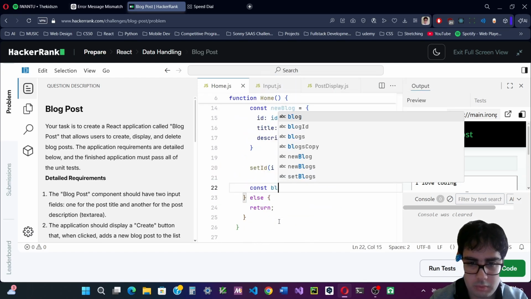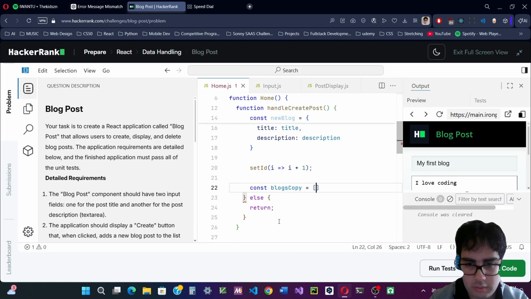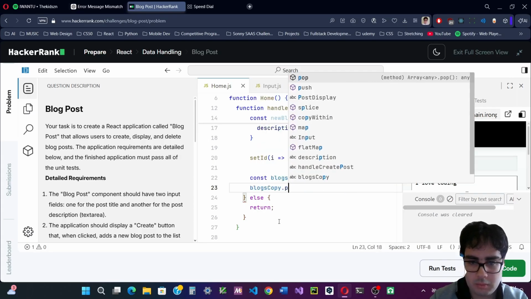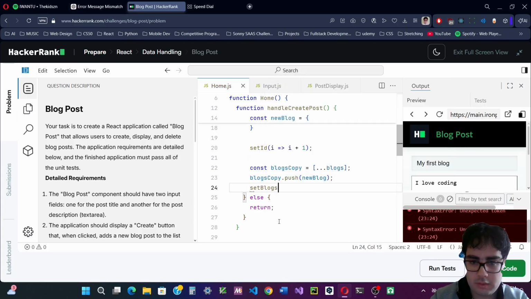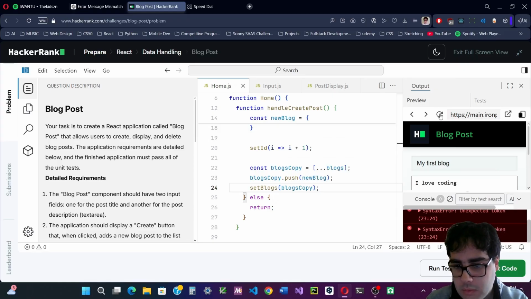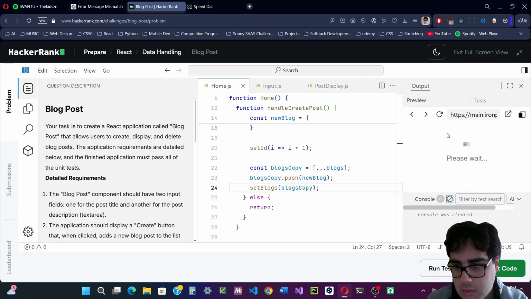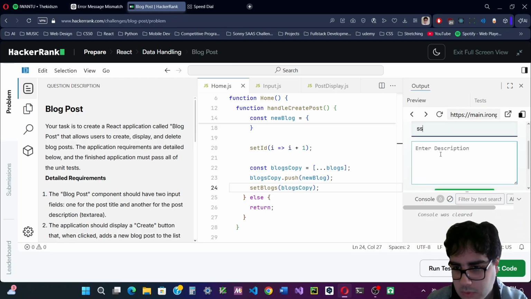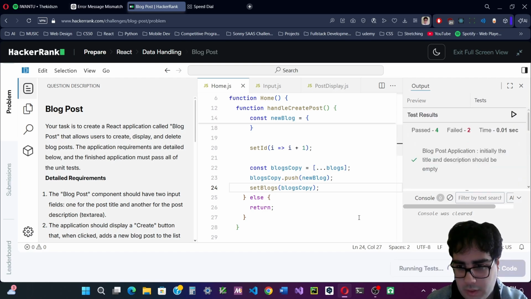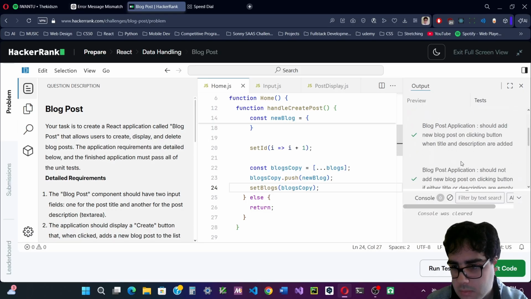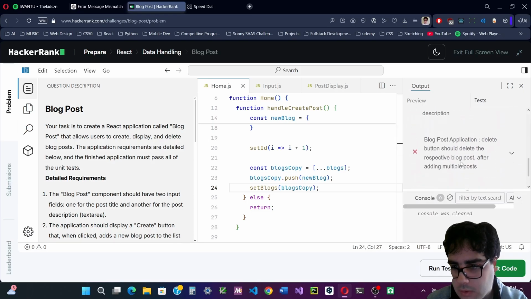Okay, so const blogs copy equals blogs copy, push new blog, and then set blogs copy. I just typed some gibberish. Can we delete it? Okay, let's see if it passes. The delete button should delete the respective blog.